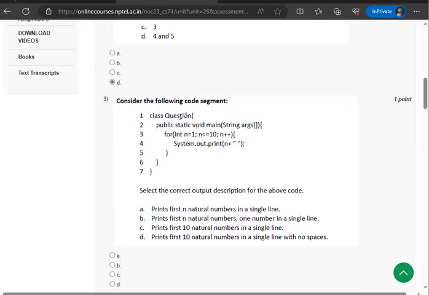So let us go with this. He said class Question, public static void main(String args). Okay, no problem. for (int n = 1; n <= 10;). So this for loop is running for 10 times. And what are you printing there? You're printing the n value. So n will start from 1 and print up to 10.